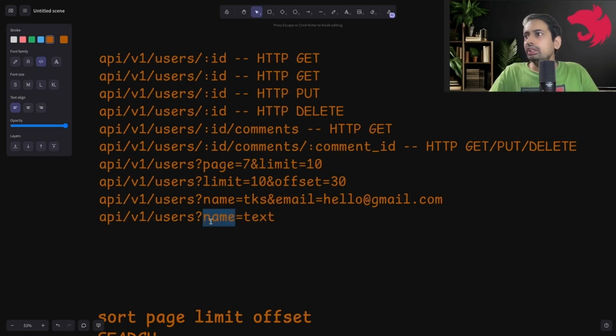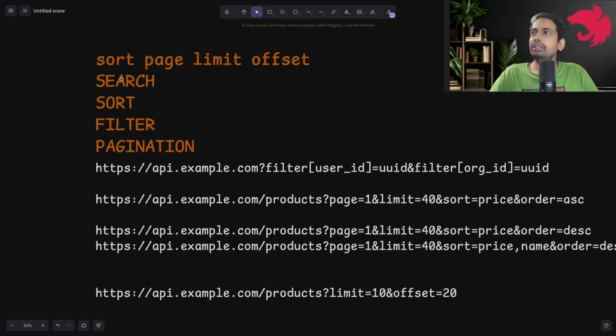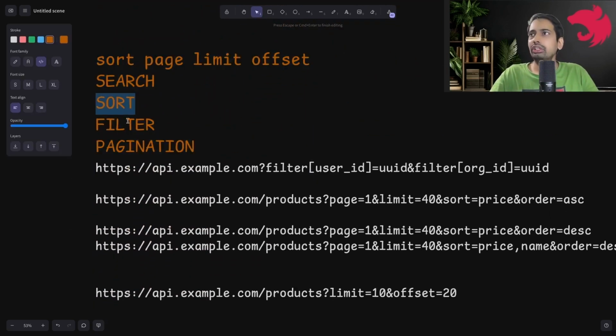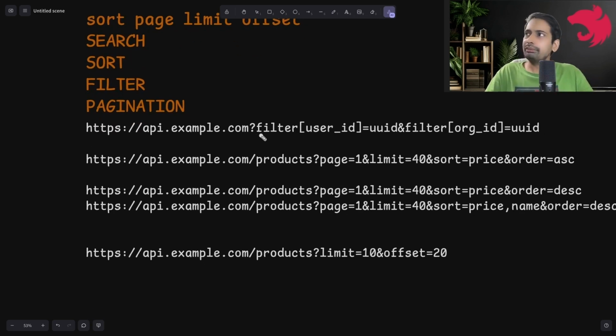So we are going to talk about how you can make them standard search, sort, and filter APIs, because in most of the APIs you deal with search, sort and filter. These are really important. So search, sort, filter and pagination. What this API is talking about, I mean, this is how I design my APIs whenever I need to filter something in the data. So what I'm doing, filter user ID, filter org ID.